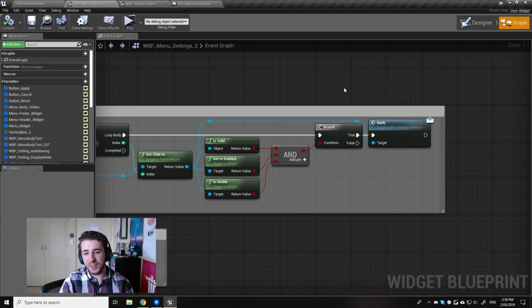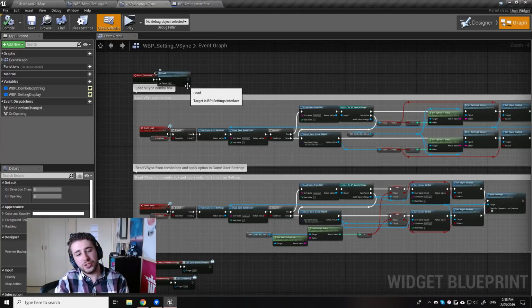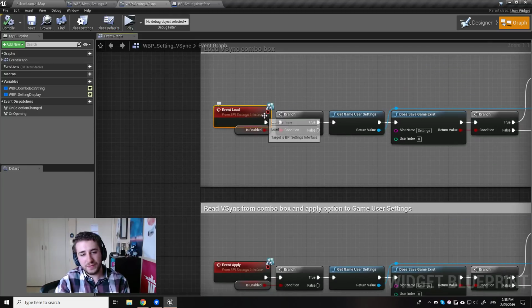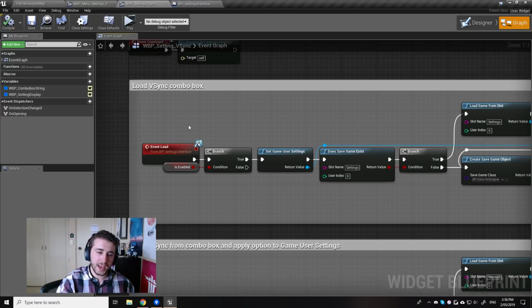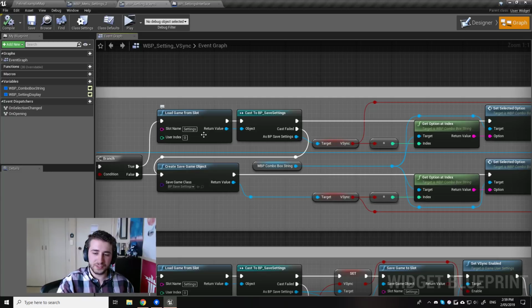And because each of those settings uses that interface, it will know when it's called. It'll say, okay, we've been told to apply. And then each setting will have its own thing to do. And that's what this is doing. So this function, you see that little cog up there, or whatever that blue icon is, that's an interface event. So it says, hey, this other blueprint told us to load. And when it does that, it goes through and does its vsync thing.